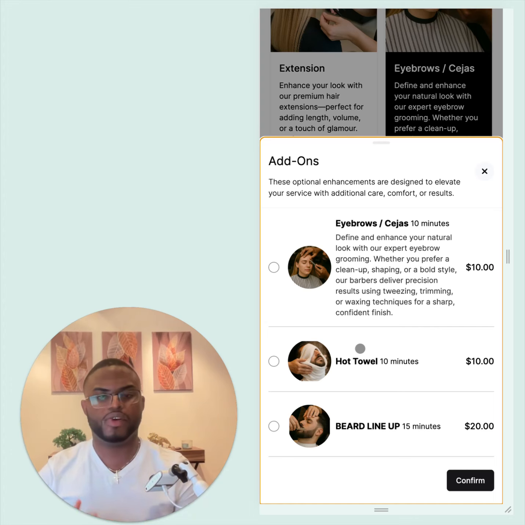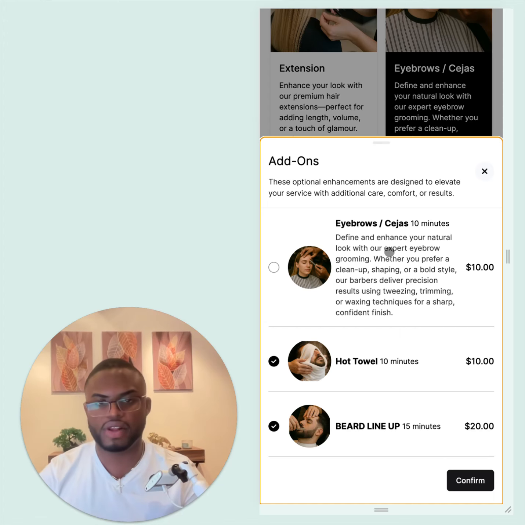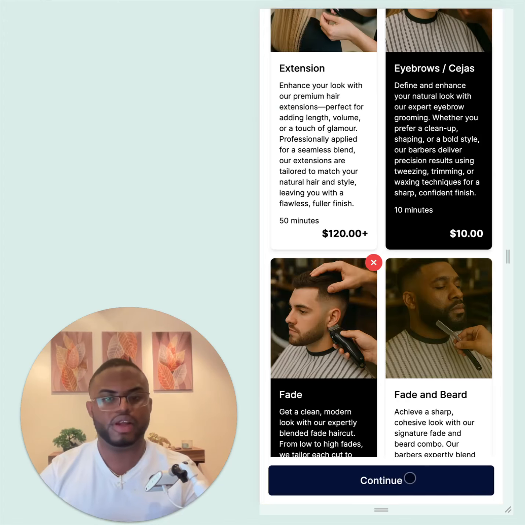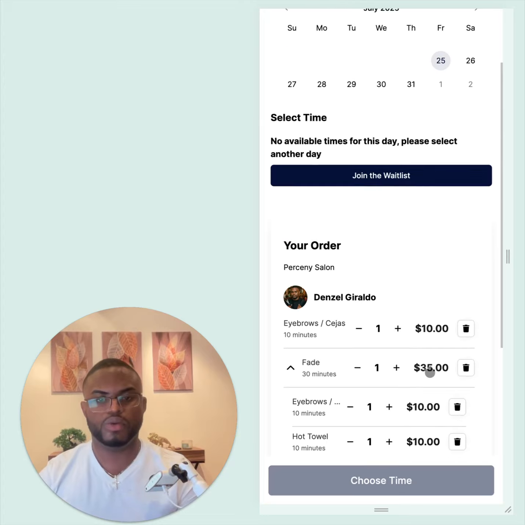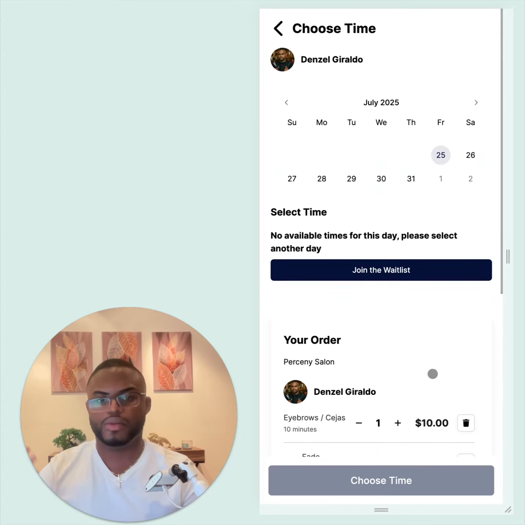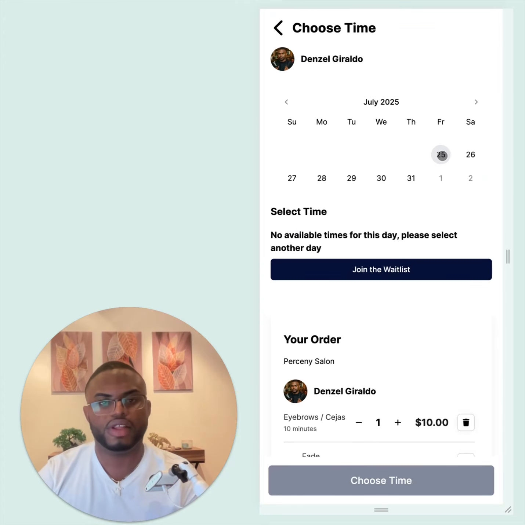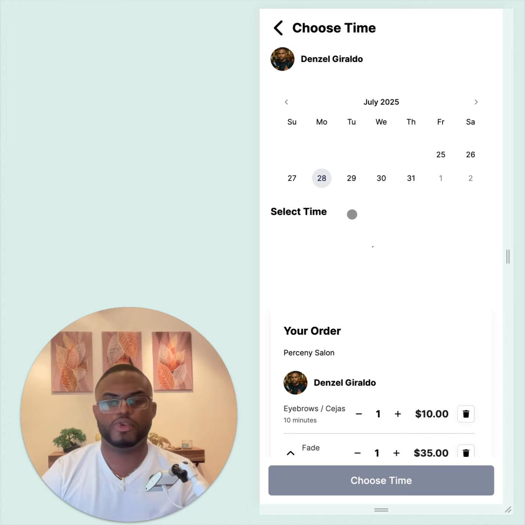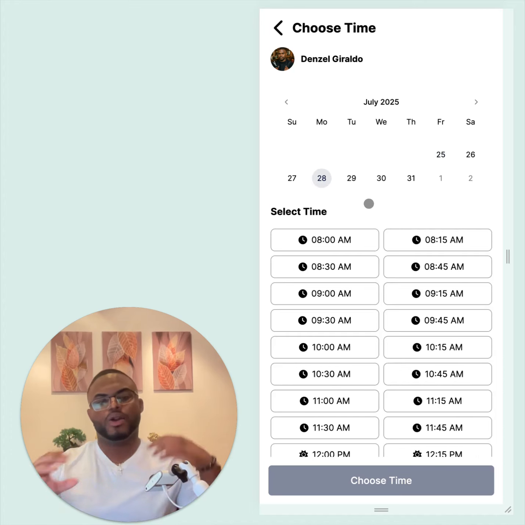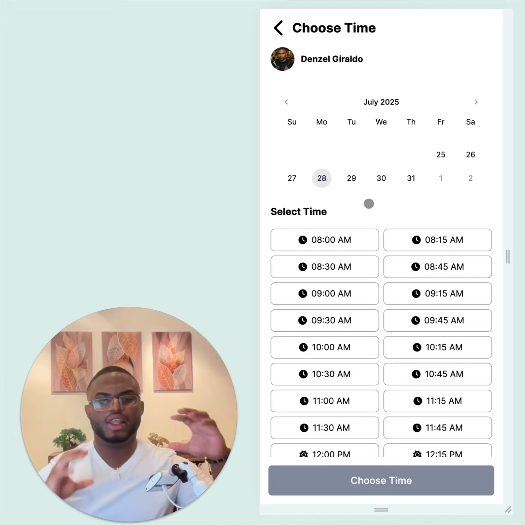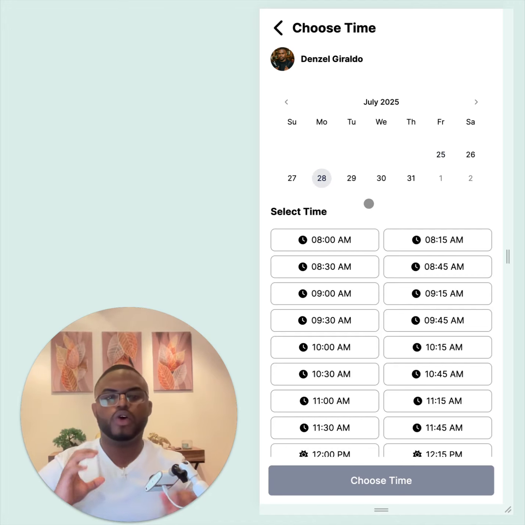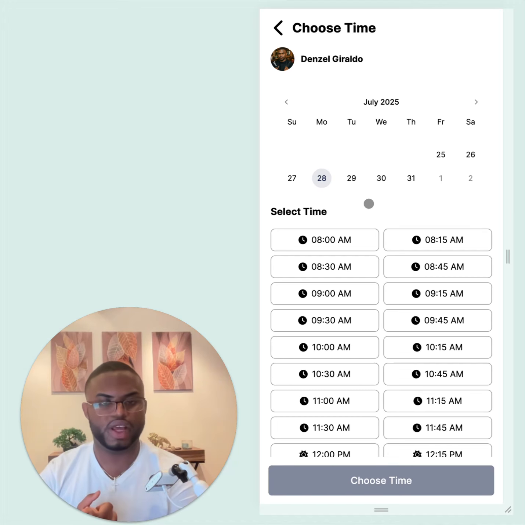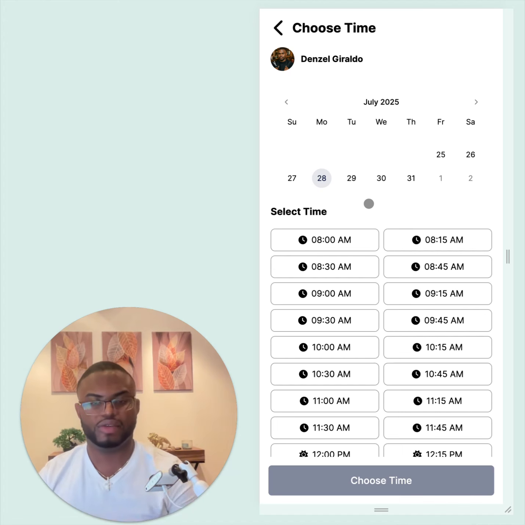Your clients will be very impulsive and they will add additional stuff. For example, hot towel, beard lineup, eyebrows, boom, and just like that, what would be a $20 haircut could be $50, etc. So then your clients can simply select a time on your calendar, and automatically Perceni will make sure that they can only book when you have availability, and also when they book, they will receive reminders before the appointment through email and text messages.